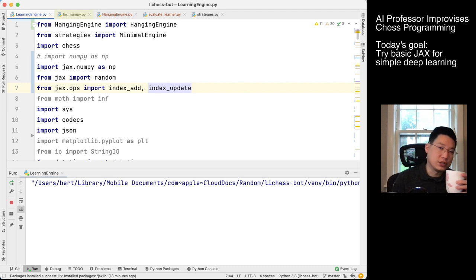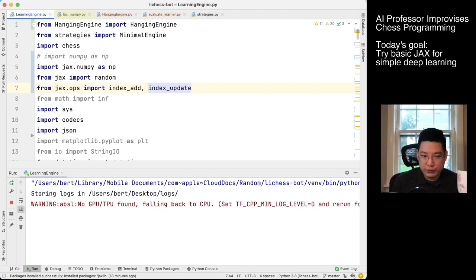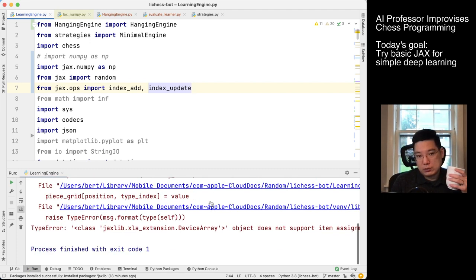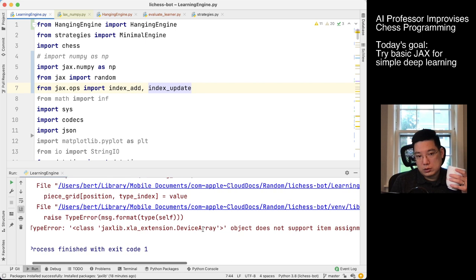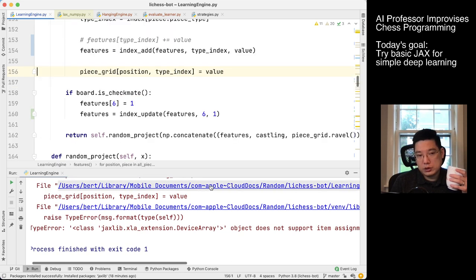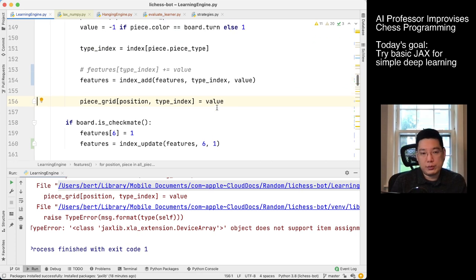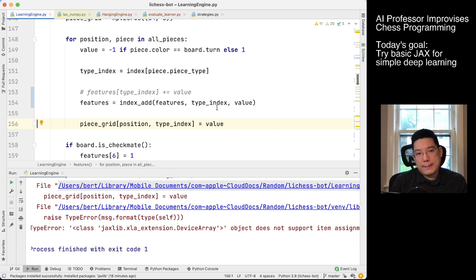So yeah, the question is, is there a more efficient way for me to build up the feature vector? It looks like I do this again. So piece grid. Yeah, I'm doing this all over the piece grid too. I wonder if I can just accumulate it in a Python object and then convert it to a JAX vector. I wonder if that's a better way to do it.